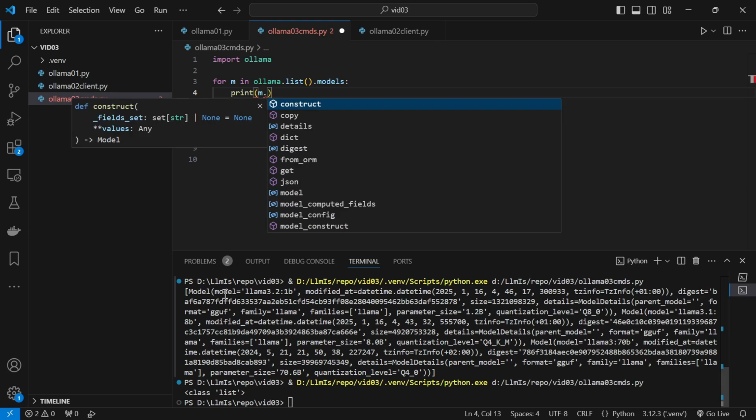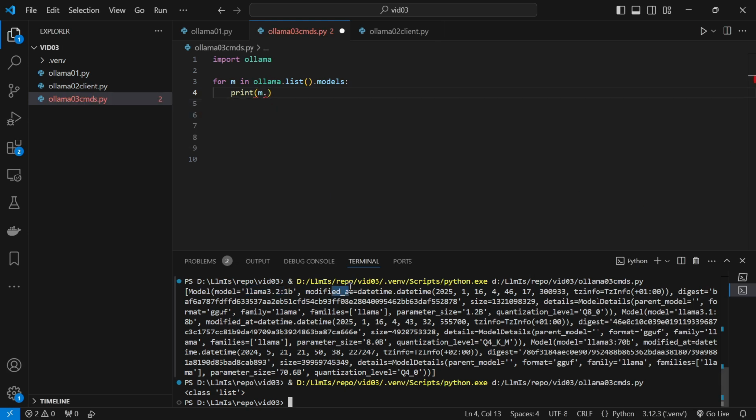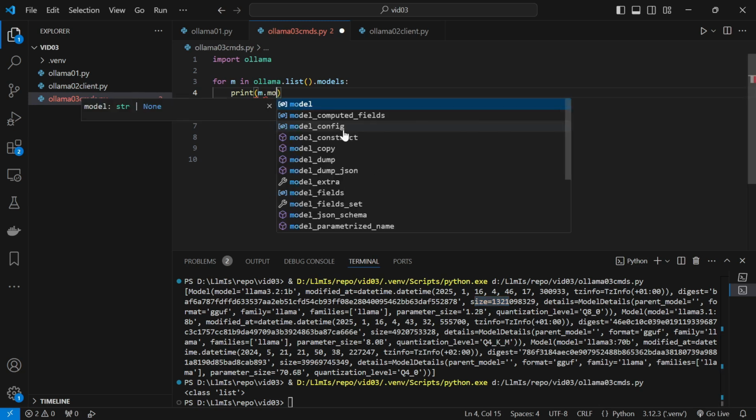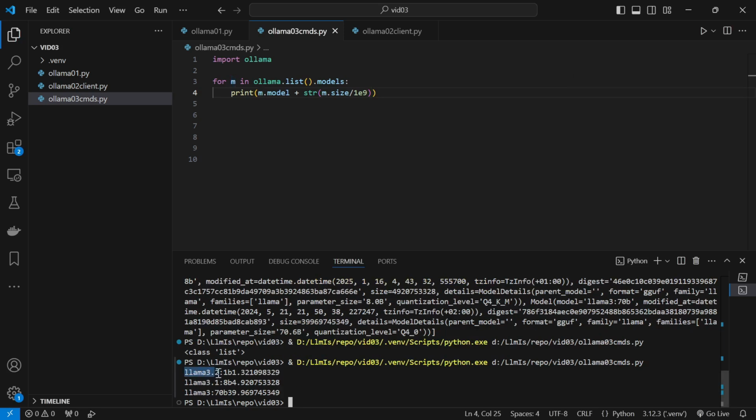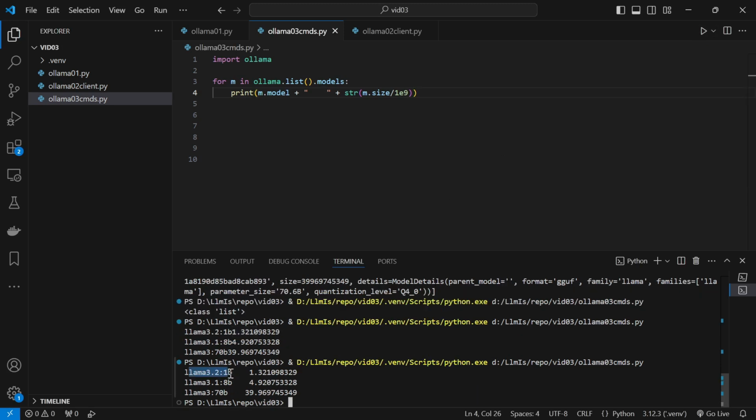For each model, we have a model which contains the name, the modify date, and we have the size and many other things. So let's print first the model and then the size. I will convert it to string, and I will divide by 10 to the power 9, so we will get it in gigabytes, and let me run. You can see now we have the models, llama 3.2 with 1 billion parameters, and we did not put any separator for the size. Yeah, my fault. Let us add a string here, some spaces, and let me rerun. So this is the first model with 1 billion parameters. It's 1.3 something gigabytes, and this model is almost 5 gigabytes, and so on. You can also explore the other commands similarly.